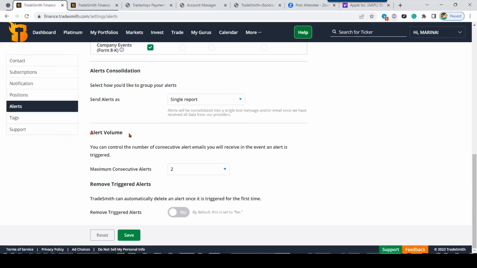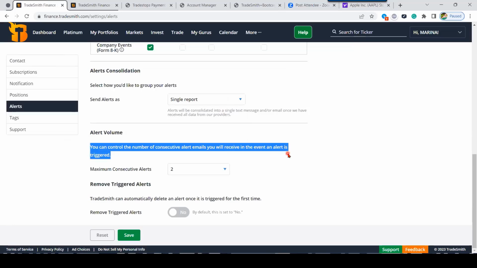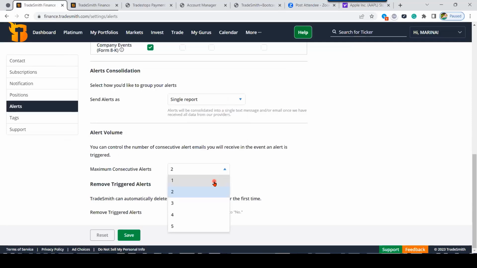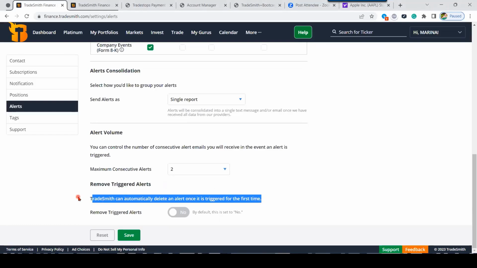And then you have alert volume below. You can control the number of consecutive alert emails that you receive in the event that an alert is triggered. If you have a hard time keeping up with all these emails, maybe you set it up to 2. And then if you missed it the first day, you'll get it the next day. It's up to you. And then here under remove triggered alerts, TradeSmith can automatically delete an alert that is triggered for the first time. I have this set to no. It's that way by default. I don't know about you, but I don't want anyone deleting my alerts.